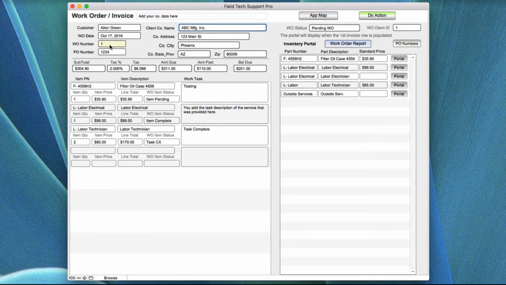You'll see the work order number 1 is sequenced. That's automatically added by the database. And then the PO number is the unique purchase order number that you're using for the PO that you're working with.